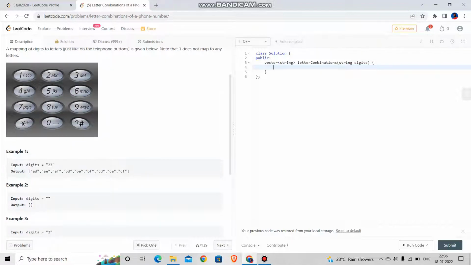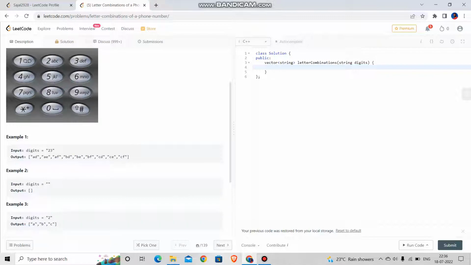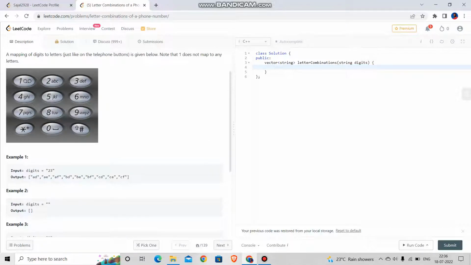If we take the example of 2 3, 2 is mapped with ABC and 3 is mapped with DEF. So the possible combinations are A and D, A and E, A and F, and like that, all these are all possible combinations from the given input.